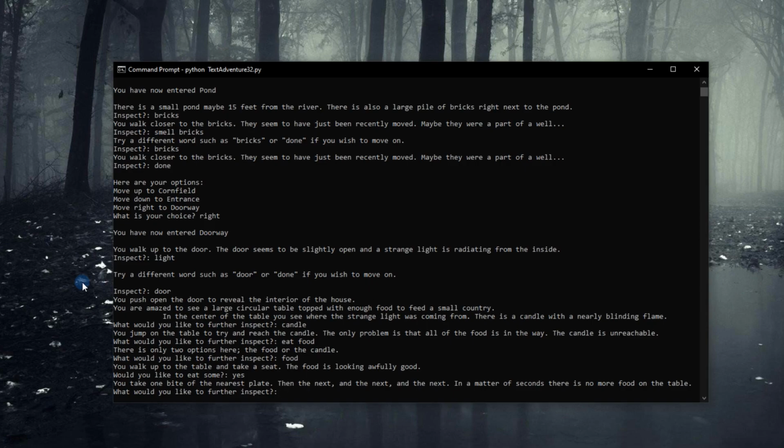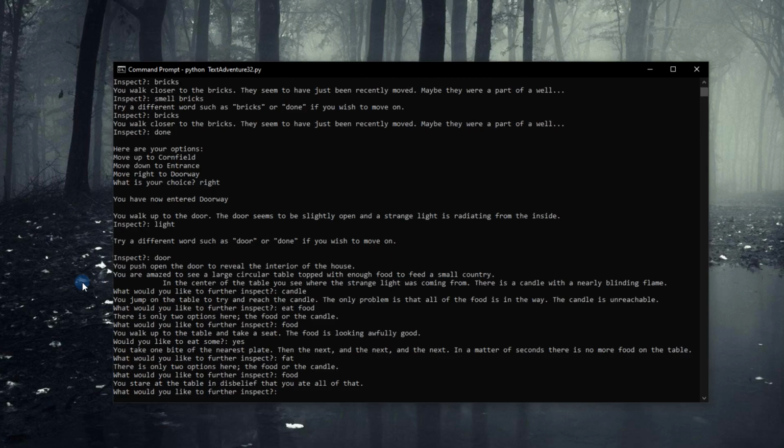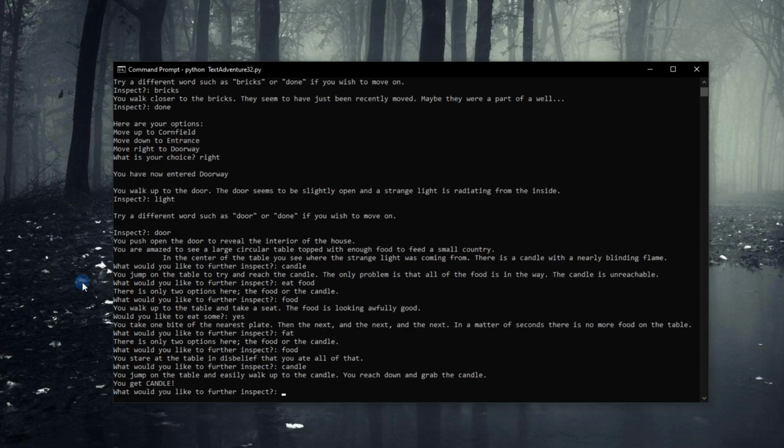Wow. Fat. No. Food. It's in my tummy. You stare at the table in disbelief that you ate all of that. Alright, let's look at the candle then. You easily walk up to the candle. You reach down and grab the candle. You get a candle.